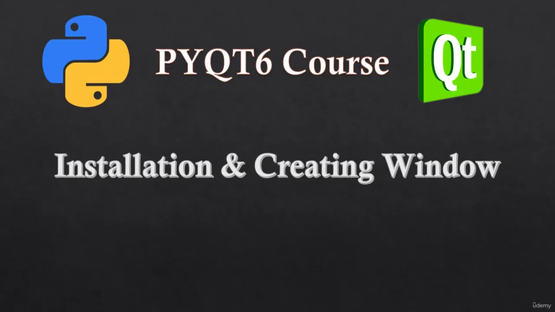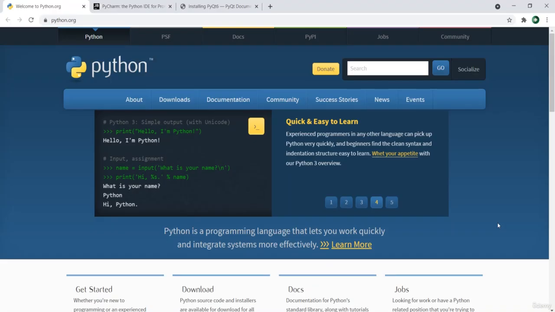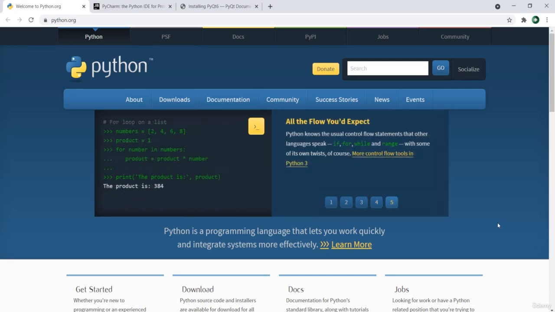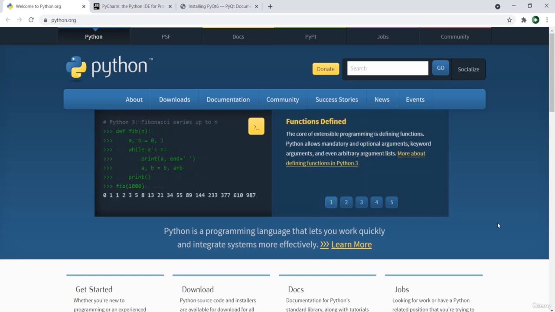In this lesson, we're going to learn how we can install PyQt, what IDE we're going to use, and how we can build our first simple GUI application using Python and PyQt. Now, before installation of PyQt, we need to download and install Python, because PyQt is a Python library, and for building graphical user interface applications using PyQt, we need to download and install Python.